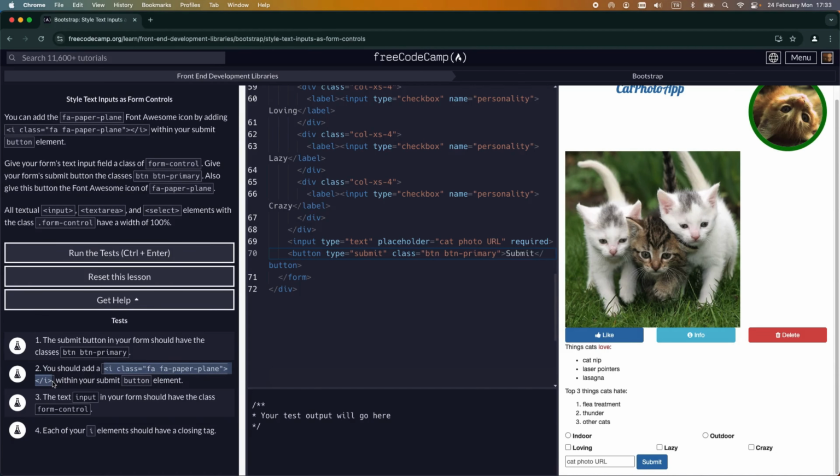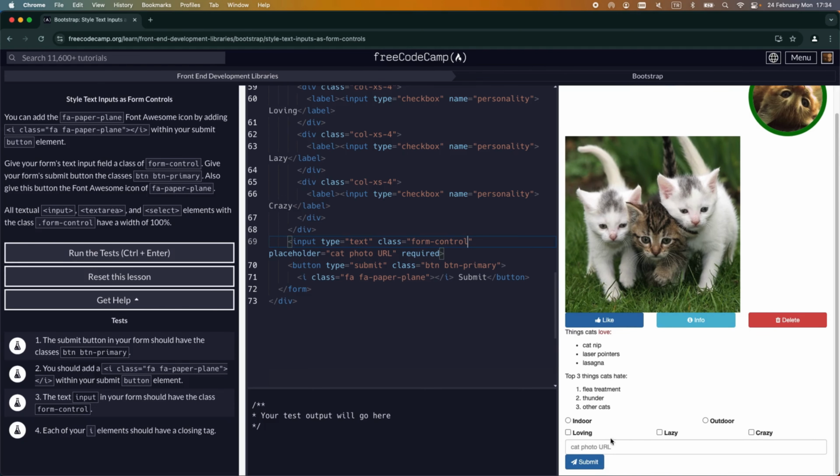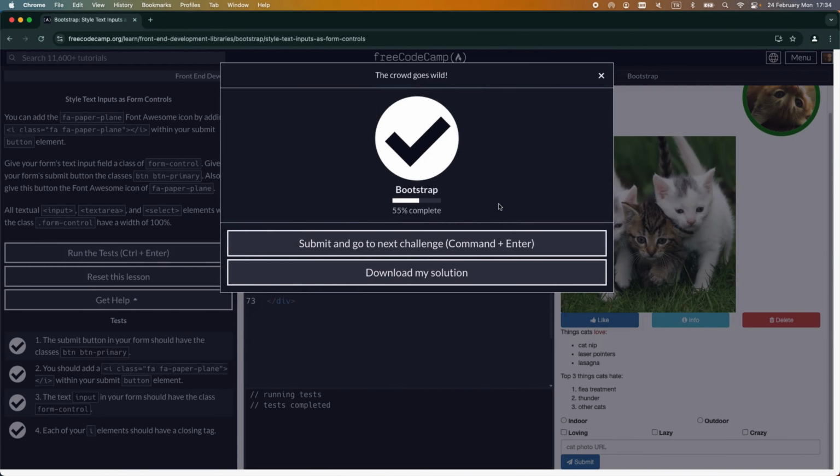Button element. Something like this. Let's add submit to the input as well. Here, a class. I'm adding it. The form is controlled and fully wide.